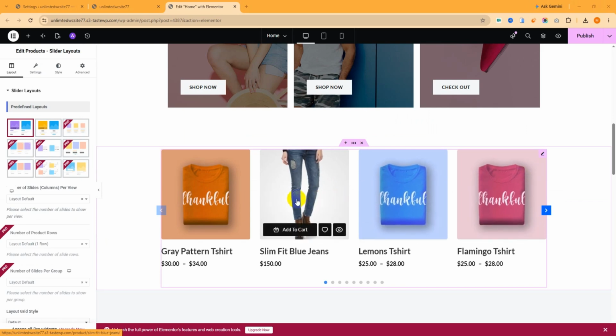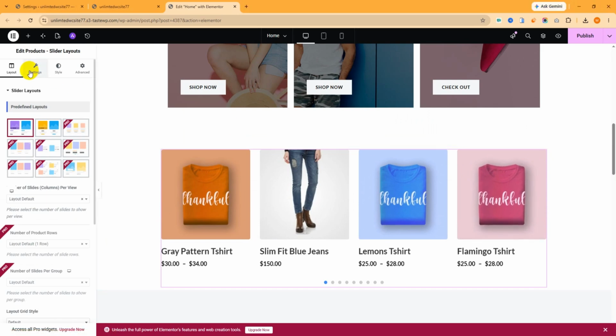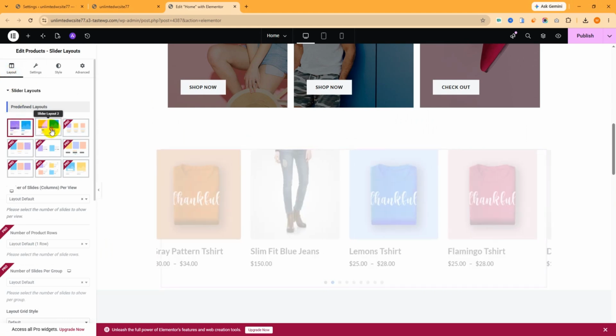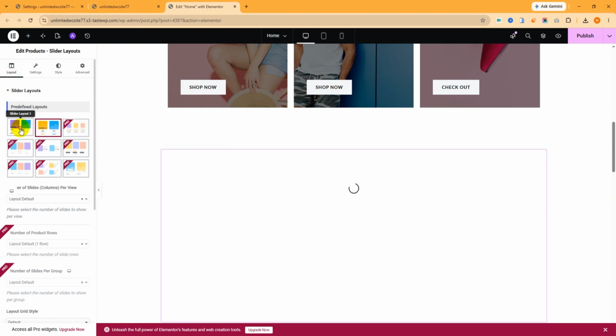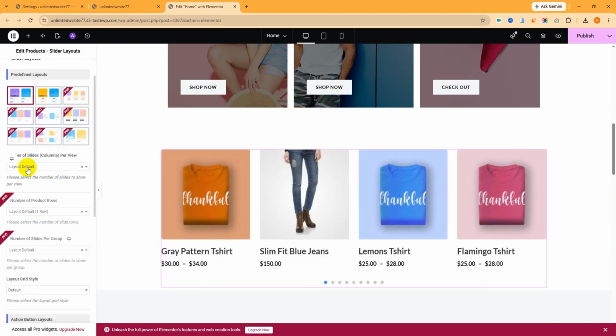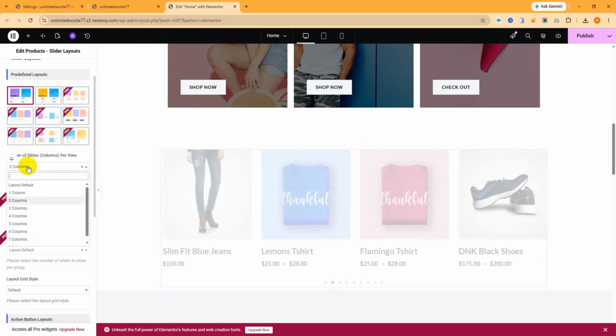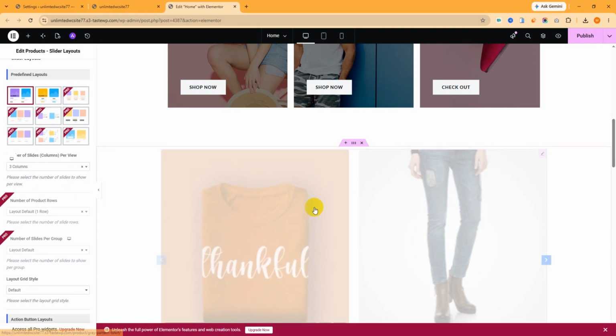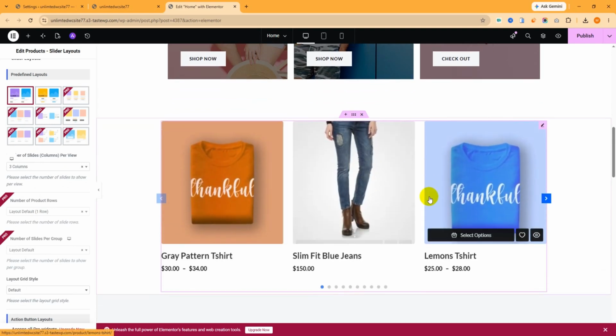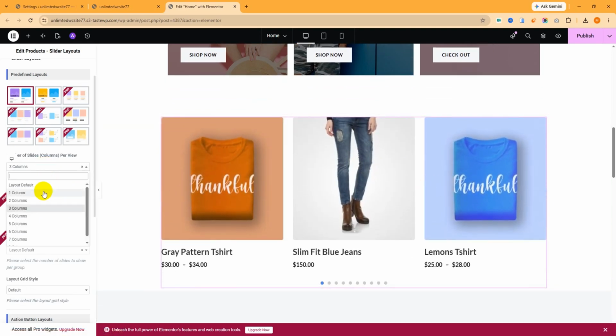Now you can change the layout and redesign it. So click this pencil icon, and then from the left side top, as you can see, Layout. If you want, you can change the layout from here. I want to keep a very fast layout. Then scroll down, and you can see Layout Default. I want to give here 3 columns. That's great. If you want, you can change it from here.